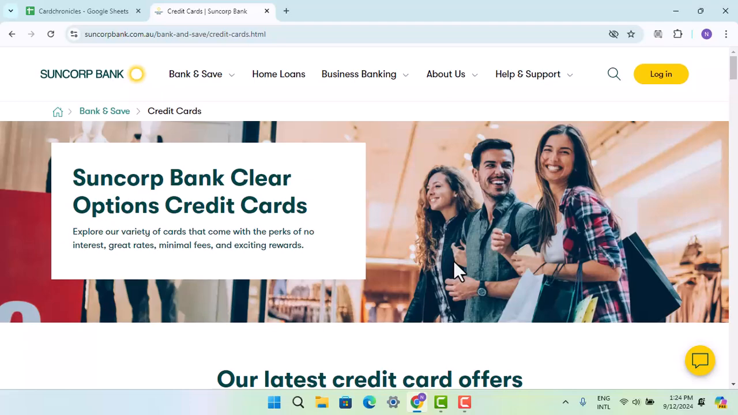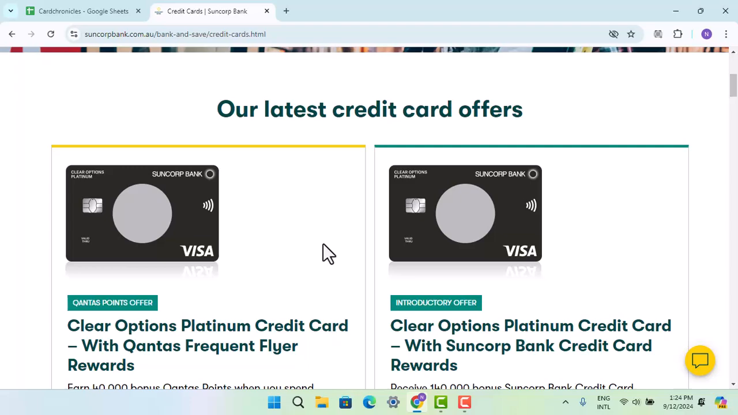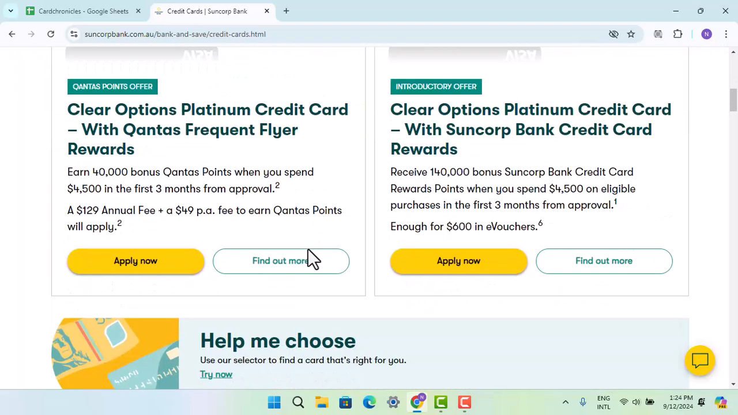As Suncorp Bank offers a variety of credit cards, according to the credit card that you hold or that you wish to apply for, the income or the minimum income rate differs. So you have to go ahead and read the detailed information.